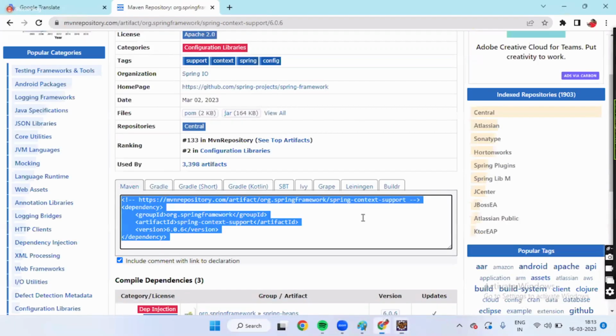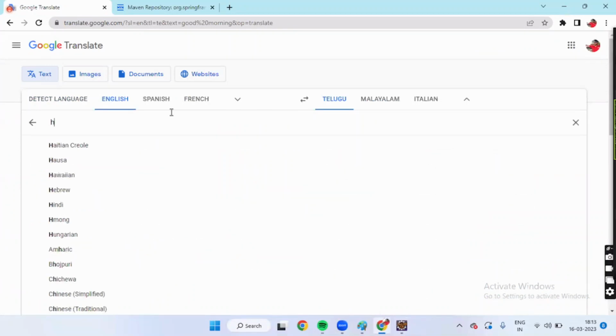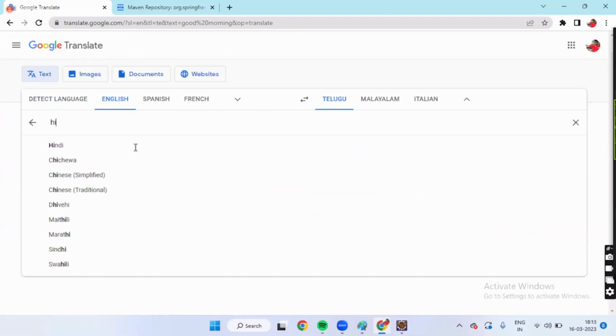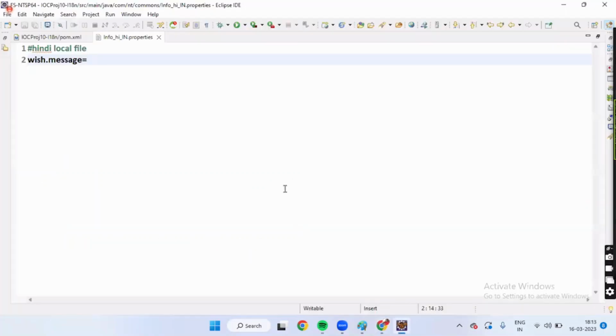Don't worry. Java is based on Unicode characters. That means go to Google Translator. Here you select Hindi as the destination. Okay, guys, Subh Prabhat. There is an option to copy, guys. Copy, then paste and save. See, automatically Unicode numbers are coming now, boss.